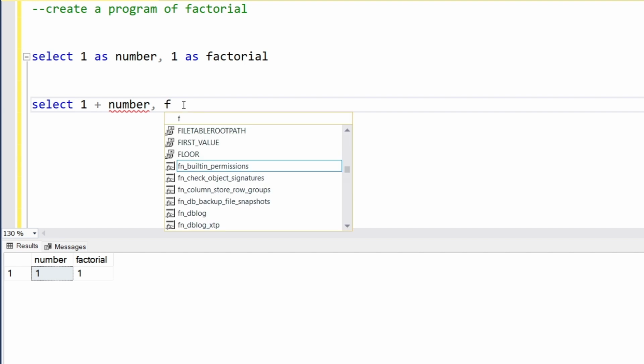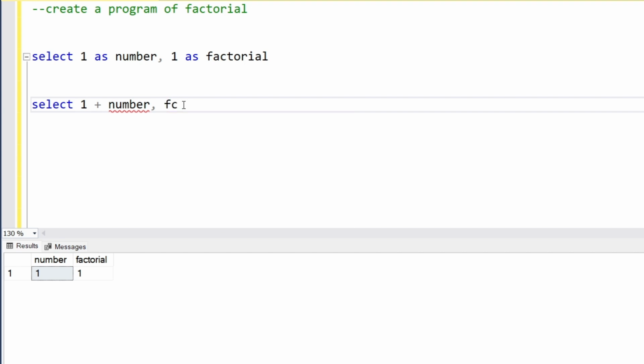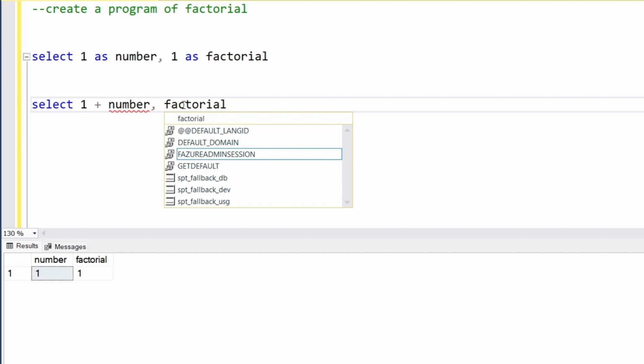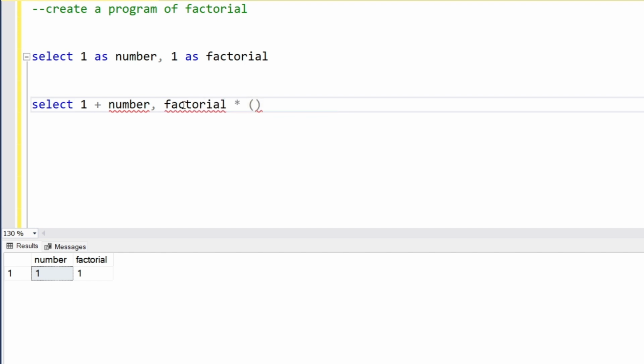The formula of the factorial would be factorial multiplied by number plus 1. If we want to create the factorial of 2, the value of the number is 1 and 1 plus 1 is 2, and the factorial is 1. Then 1 multiplied by 2, so the factorial of 2 is 2, because 2 multiplied by 1.